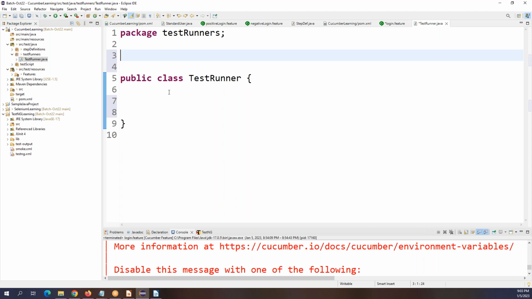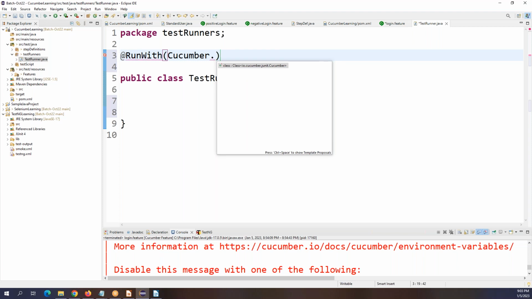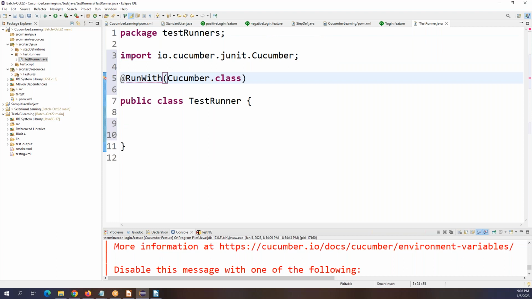We have to write everything before this class part, after the package, but before the class. The first line you have to write is @RunWith, parentheses, Cucumber with the C capital, and in RunWith R capital W capital. Okay, @RunWith(Cucumber. When you put a dot, there is only one option, and that is class. Select that class, then you will see something here automatically.